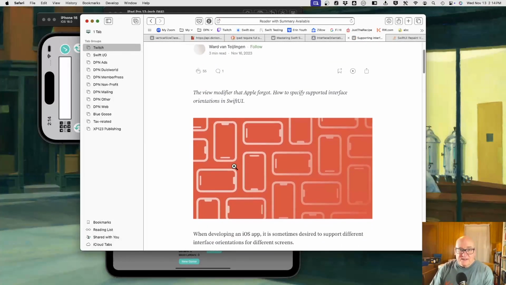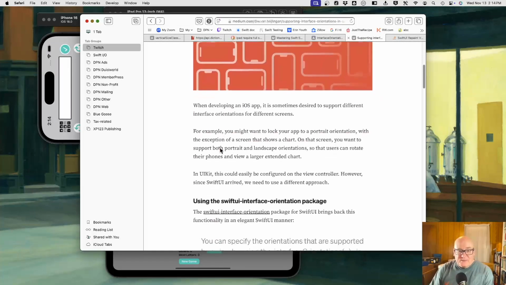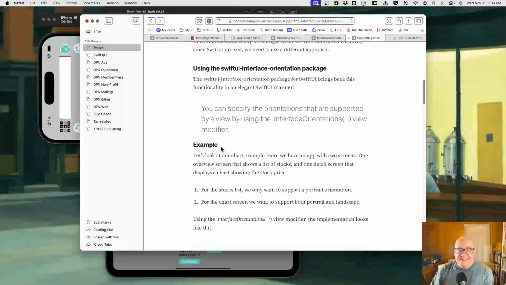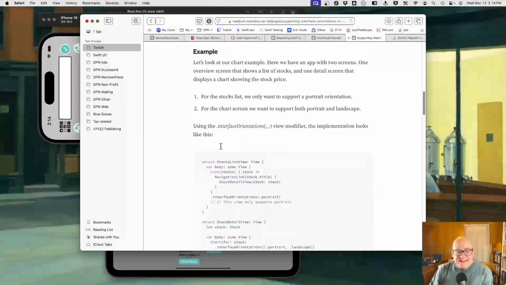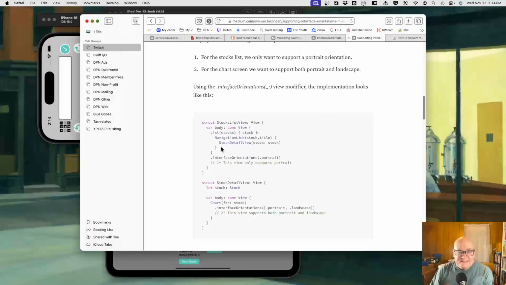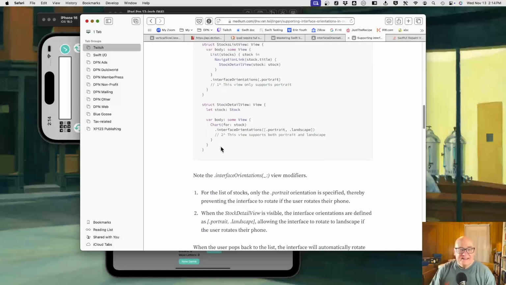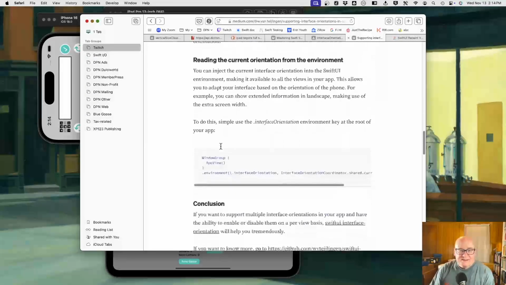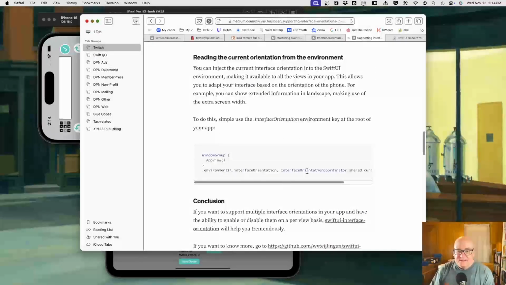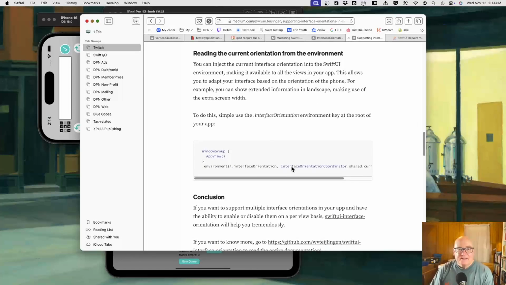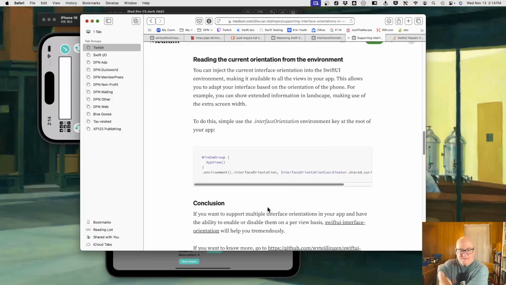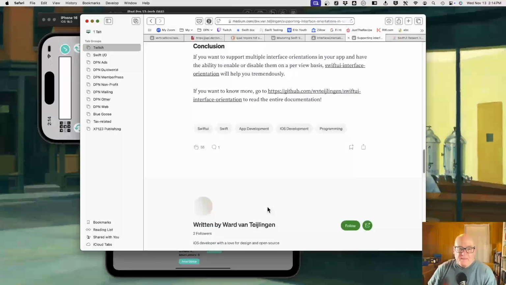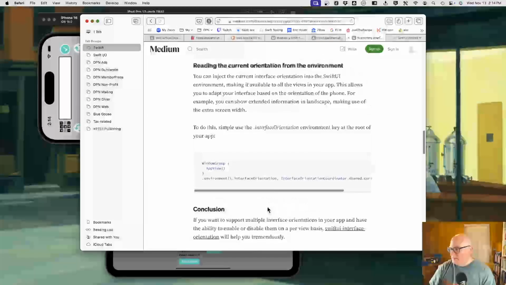Okay, there's the headline. The view modifier Apple forgot. Okay, he's got a... Yeah. Well, that's one way to do it. Well, that might be an easy way.